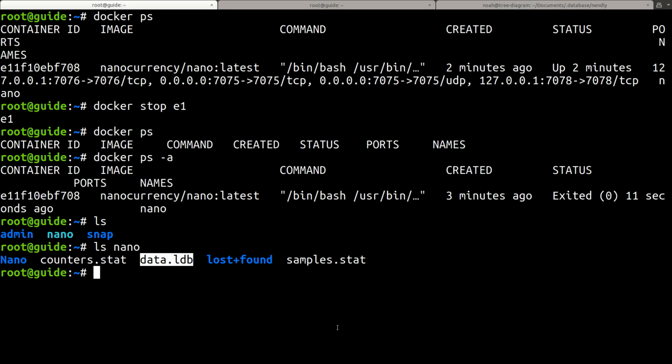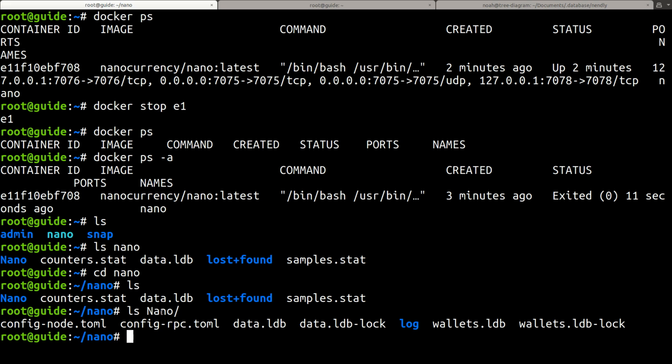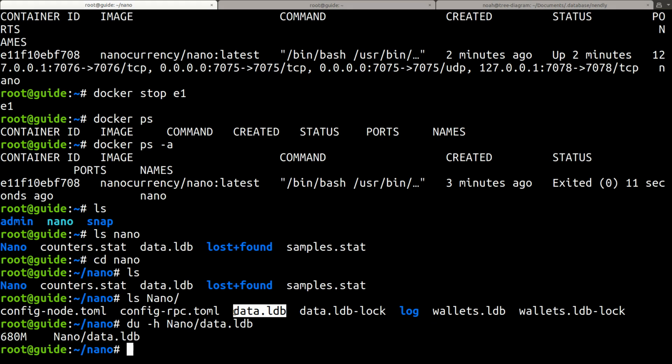This data.ldb, remember, we actually pulled in. We're going to use that in a second. I guess let's go ahead and do that. So if you go into this directory and look inside the actual nano folder, there's the ledger that it started creating, okay? So let's actually look at the size of it. It should be very small.